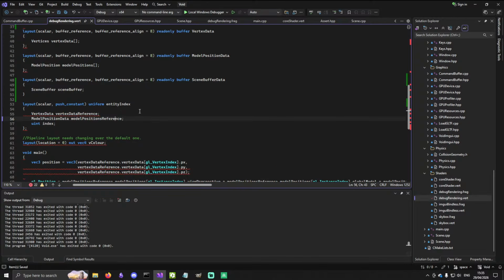Now we need a buffer device address from this scene thing. Ah, really? Okay, cool. You can put... Wow, see, it's more flexible than I realized.